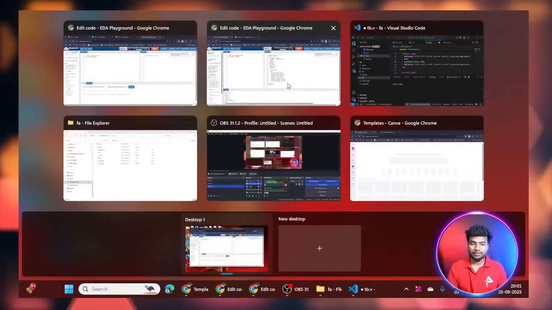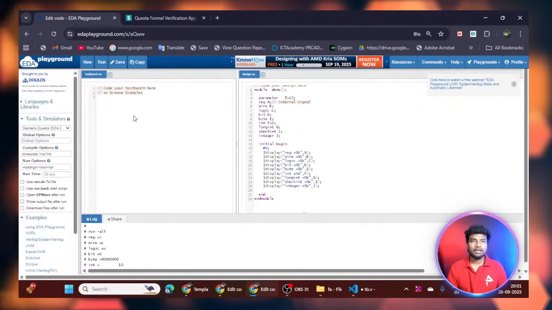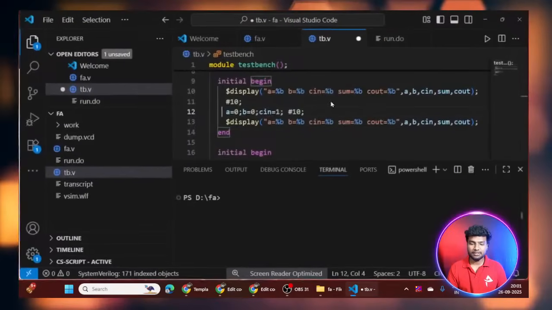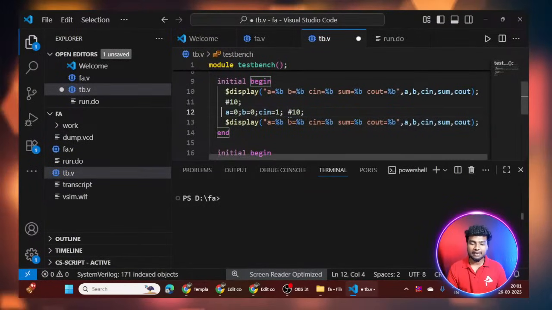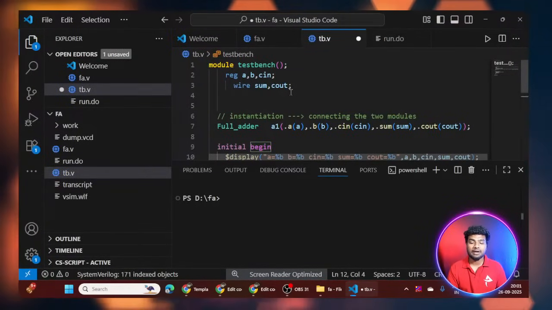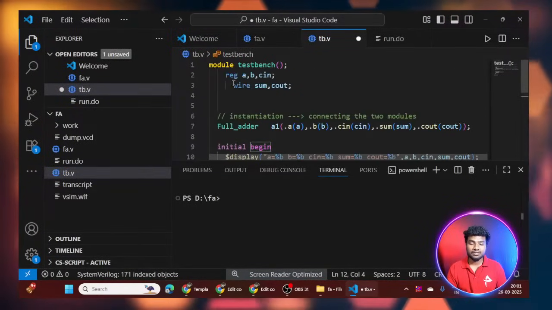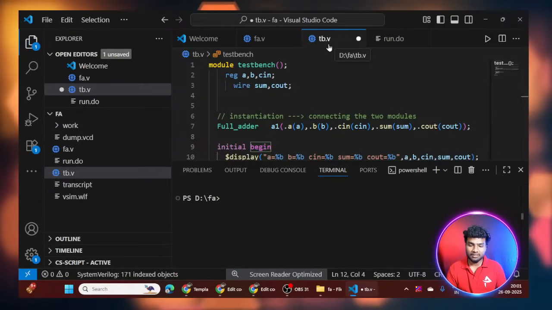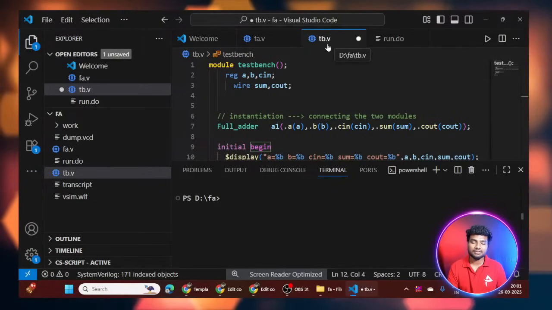I will show you here. Yesterday we also saw one code. You can see here in the test bench I wrote the SystemVerilog. I wrote the Verilog test bench. This is a Verilog .v file, meaning a Verilog extension.